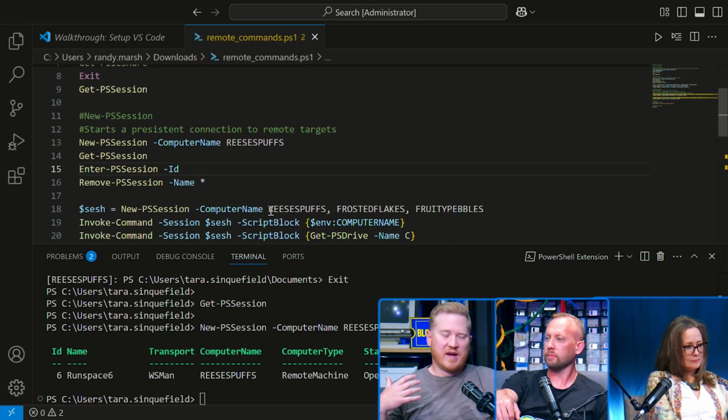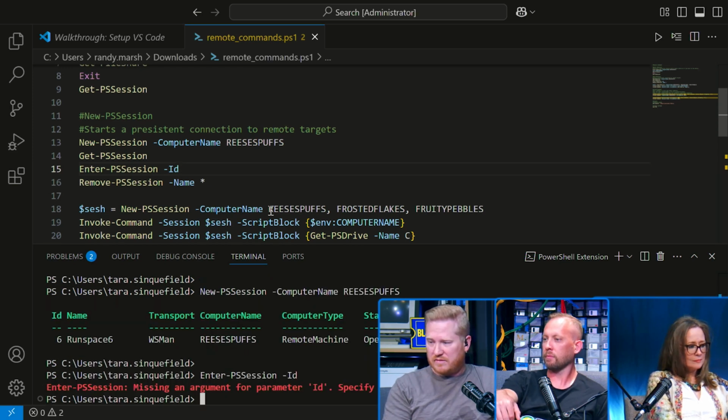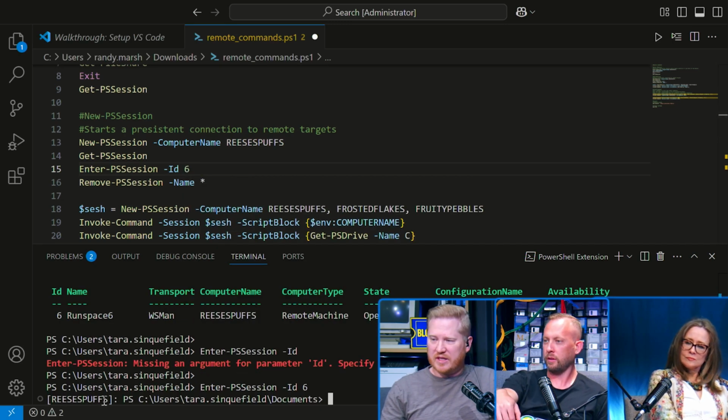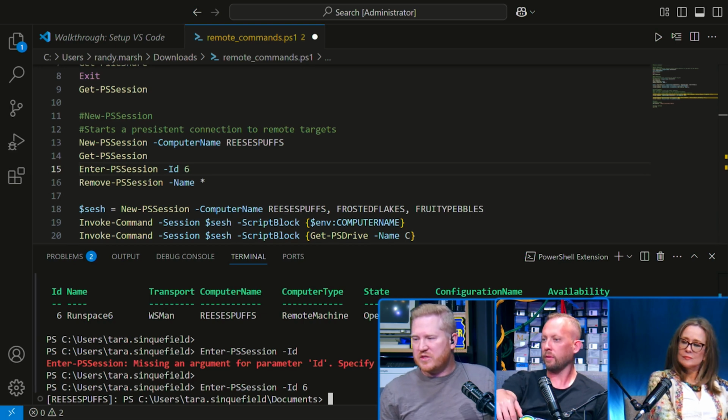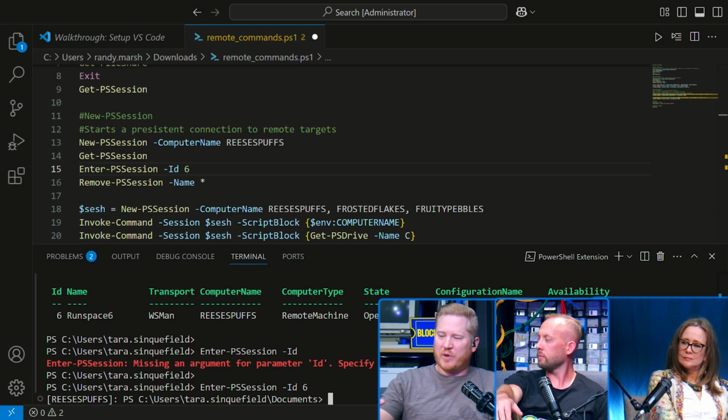If I want to dive into the session, I could call it by its ID or its name. For instance, if I go like this, oh, I've got to give it an actual ID number there. Try that again. There we go. Now you see that I'm connected there. Now, this is really cool, but it's kind of a painful process, because that PSSession ID is randomly generated as you're connecting and disconnecting remote clients. So it's hard to keep that mapping of, like, Reese's Puffs is 6.